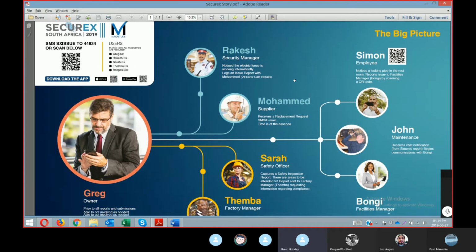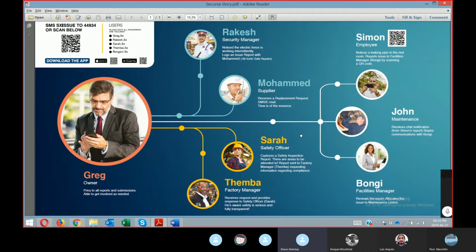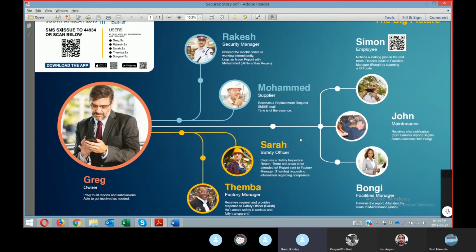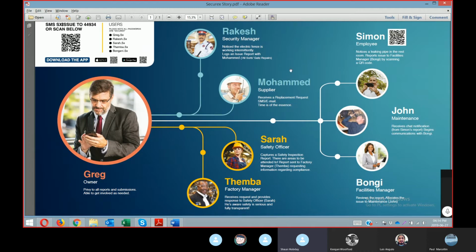Okay. Then I just want to give you guys an idea of the different parties or the individuals that are at play in this ecosystem itself. So starting off the bat, we've got Greg. Greg is the owner of this company and therefore has access to everything. He can see anybody and everything that happens within his company. He's privy to all reports and can communicate with anybody that he'd like to. He does not necessarily have to do that, but he can jump in where he feels that he's needed or he can get involved. Okay.